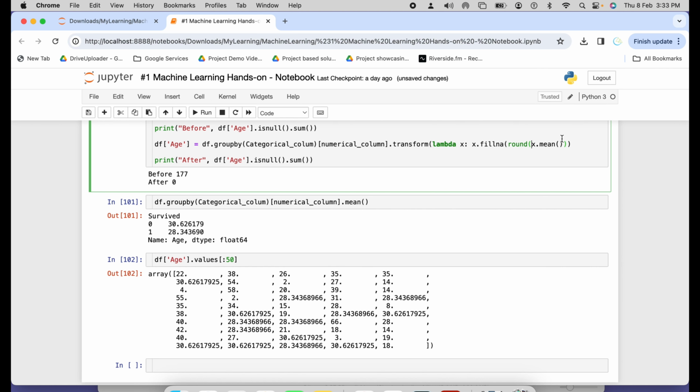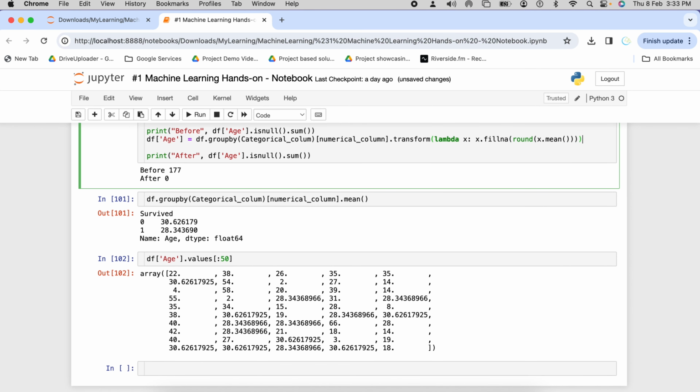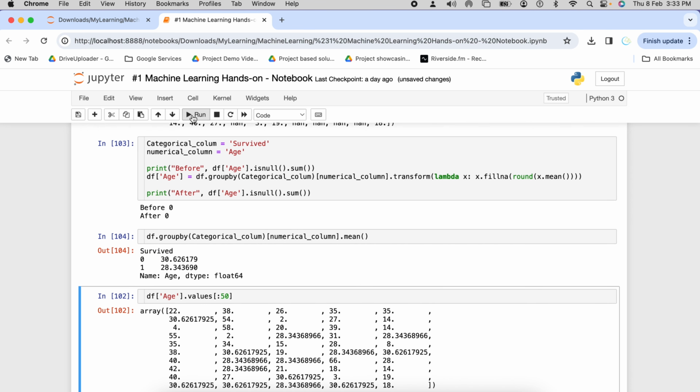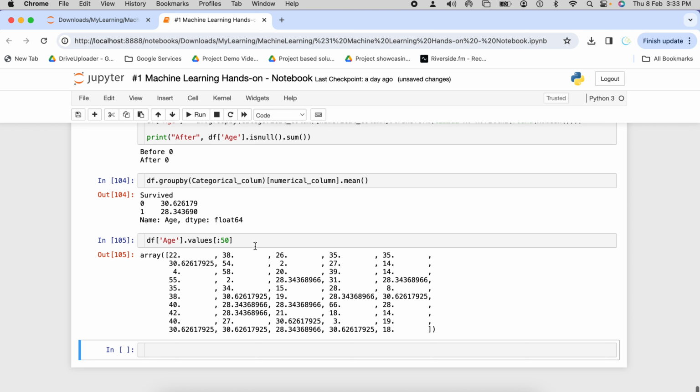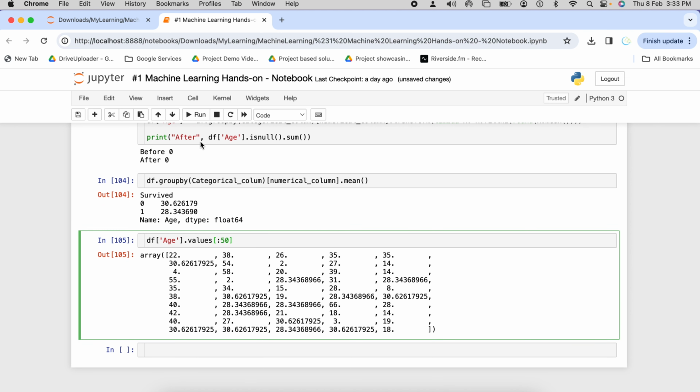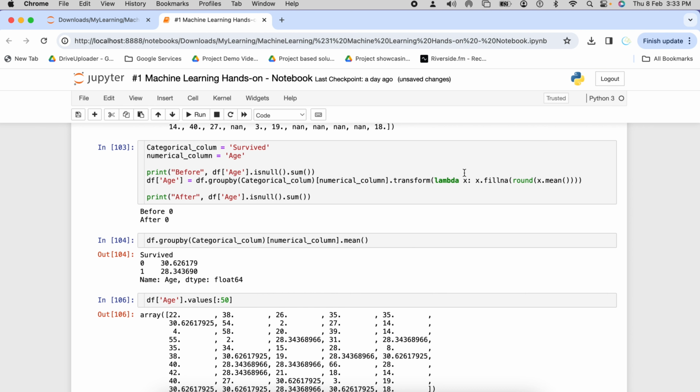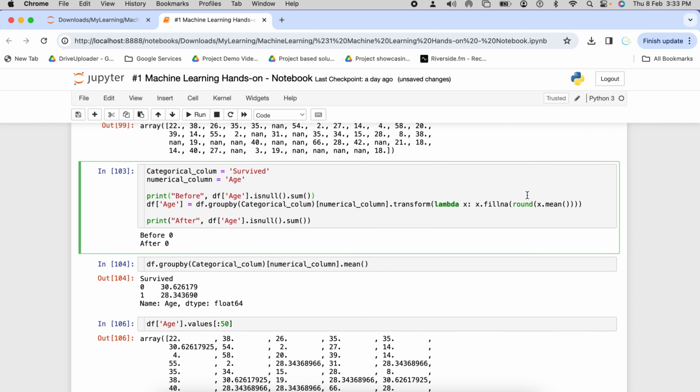Okay, so round is maybe something here. Let's run this again. Okay, fine. Now we have to run this one again. You can see, is this working? We have updated with mean of x round.